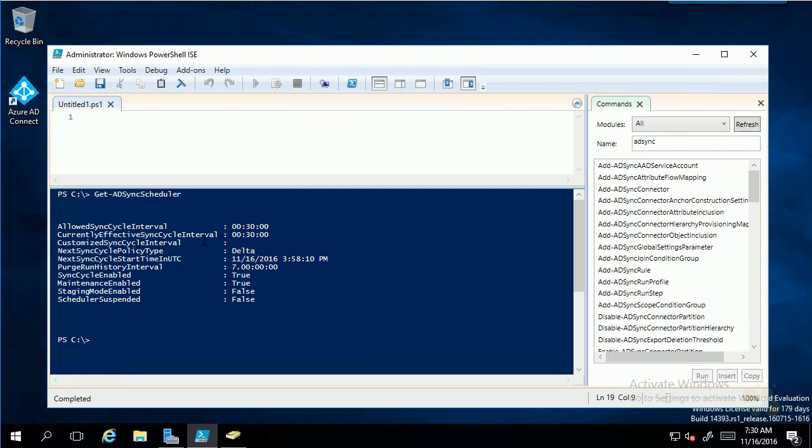There are certain instances where you may need to rerun an initial or full synchronization, and that's in particular if you make any changes to the sync rules or if you change the filtering for what should and should not be synced, then you're going to need what's called an initial synchronization.